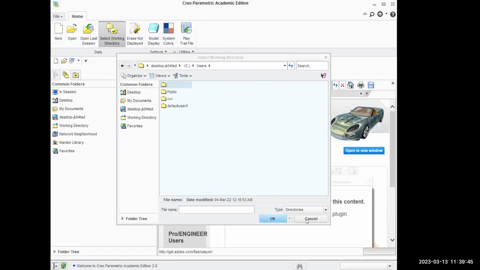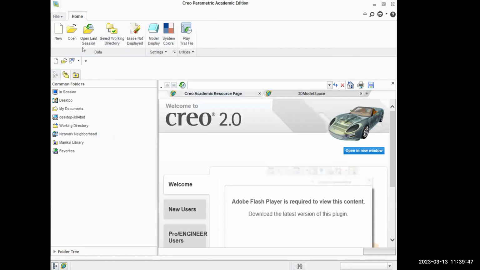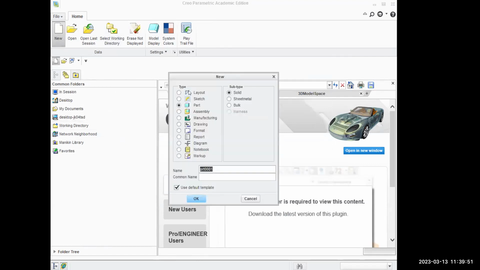So I'm just coming back. I'm not interested in saving. So what I'm doing is selecting a new file. These are the various types and subtypes under a new file: layout, sketch, part, assembly. Our complete focus is on sketch, part, and assembly.